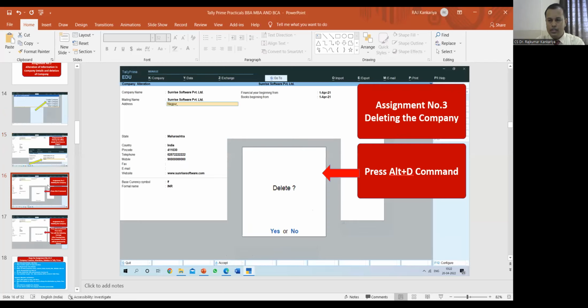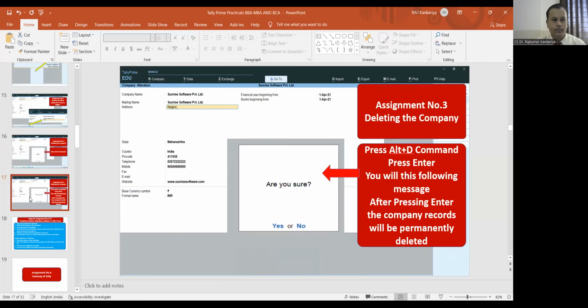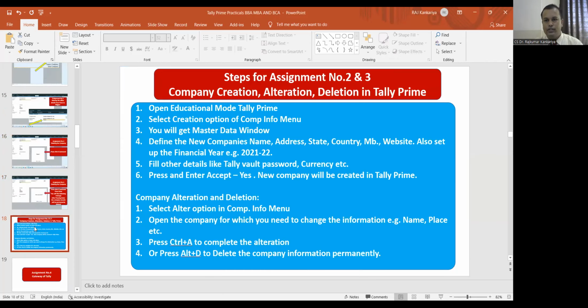So I'll be sharing this PDF with you. You can go through this PDF wherein step-by-step operations are given. You can refer to this for your practical assignments as well, and while writing the assignments in your practical journal. So these are the steps for assignment number 2 and 3 for creation of company, alteration and deletion of company.